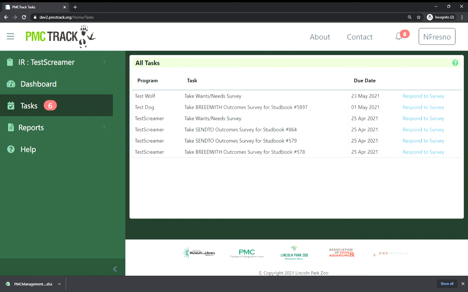You may have both wants and needs and outcome surveys depending on which surveys the SSP coordinator has launched, and if you have animals at your facility with recommendations which did not occur in the time period since the last plan. The task table will have the program name, the task either wants and needs or outcomes, the survey due date, and the action you need to take. As the survey due date approaches, you will receive email reminders if you have not already taken the survey.